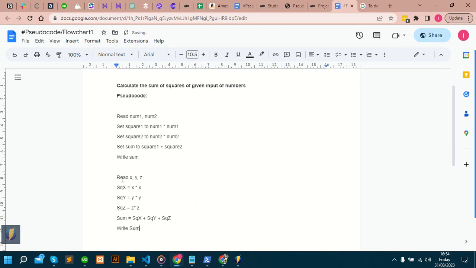So you've read your inputs, and you're trying to assign, to set the squares of these inputs so that you can sum them up. You've already done that here: the square of x, the square of y, the square of z. Then you want to sum them up. You can't just sum them up and leave it there. When you sum them up, you want them to display. That's why you now write sum.